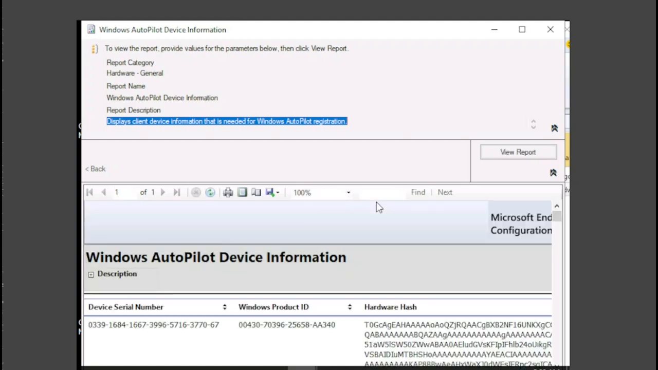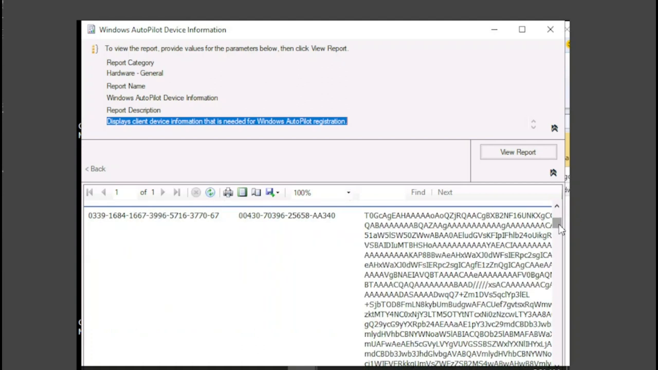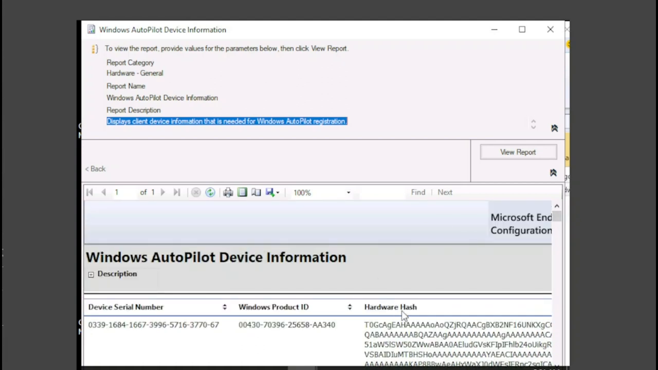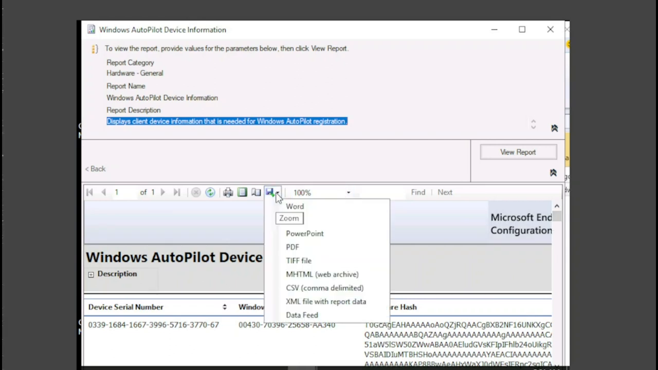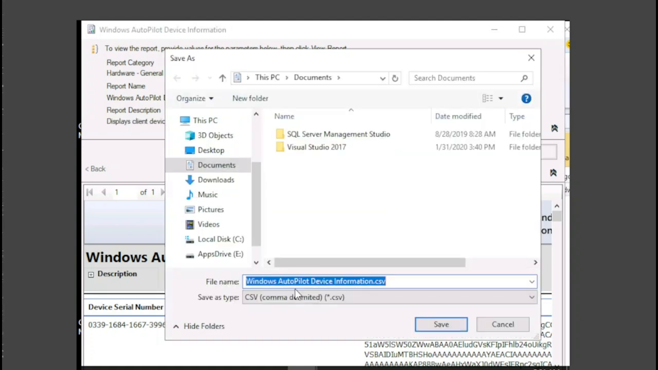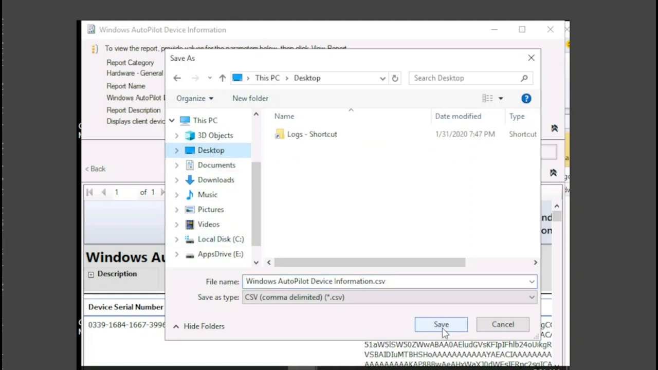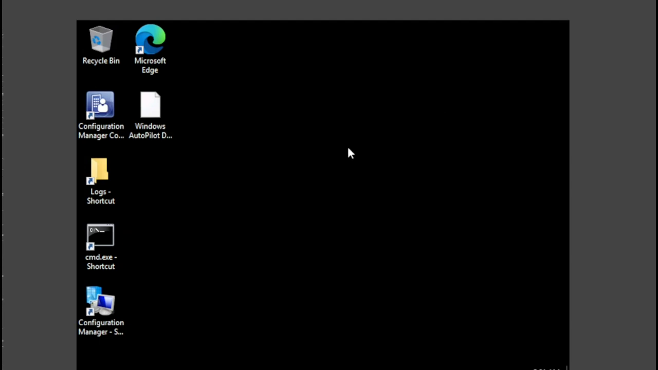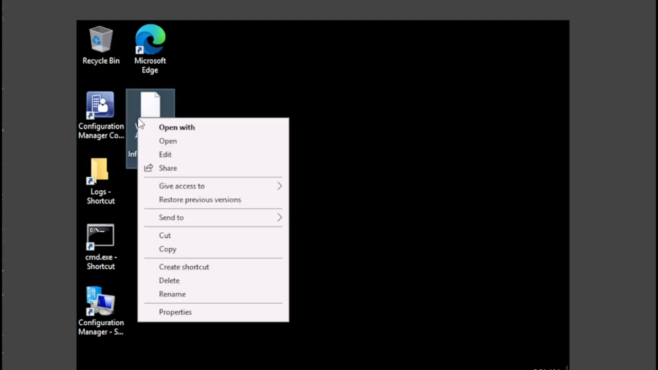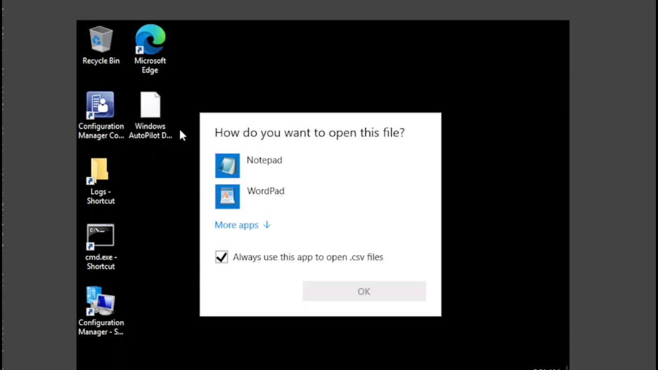Now it's loading. Now we have a report where all the devices and their hardware hash are there. What we need to do is just extract the report. We need to save it in whatever format you want. I want to save it in Excel, or in CSV, and then extract this report, and we save it in D drive. Now in D drive I have a report. Let me open it and show you.